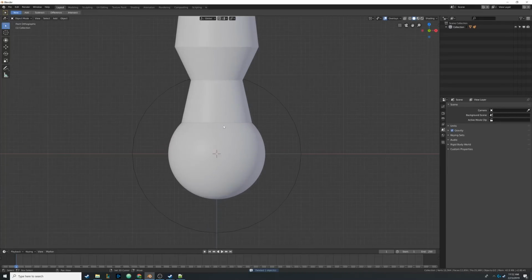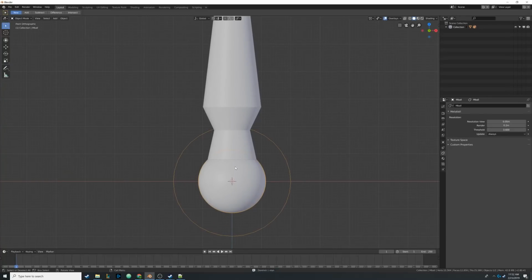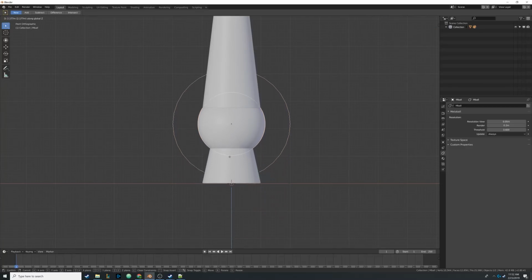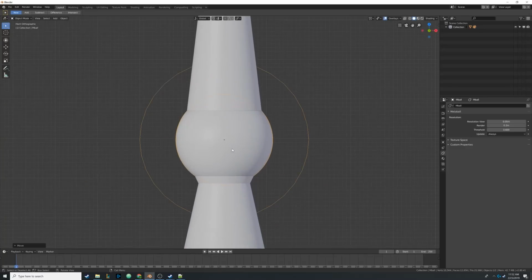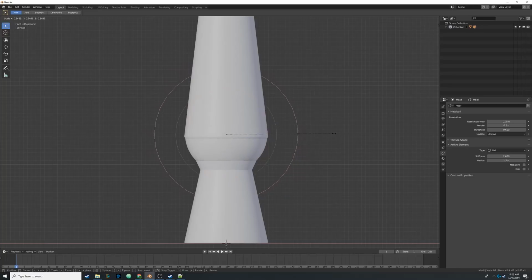So anyways, with our meta ball created and our resolution set, all we have to do is hit G and then press Z to lock it in the Z, and we're just going to move it up a bit. You notice it's a bit too big, so I'm going to tab into edit mode and hit S to scale this down a bit. We want it to be barely sticking out of this lava lamp.